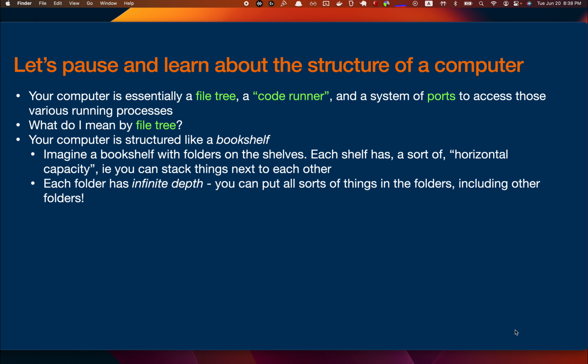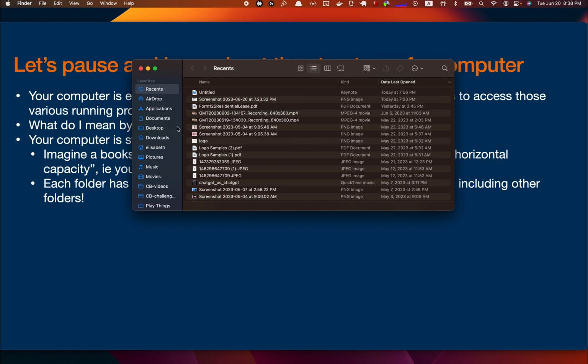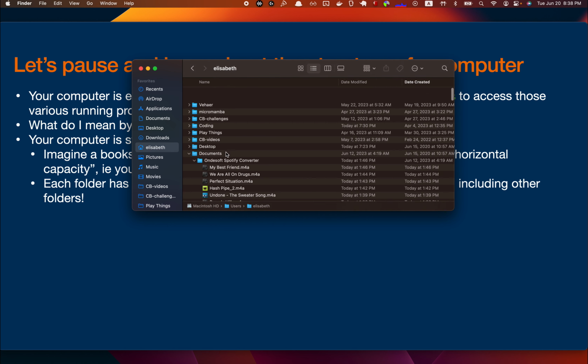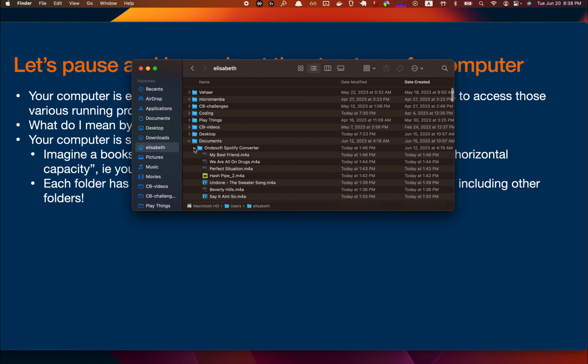So let's open a Finder. I'm sure you've all used Finder before, but essentially a Finder is the graphical user interface for looking at your bookshelf, right? Looking at your file tree. So Elizabeth is my home directory. I'm sure you all have seen this kind of stuff.